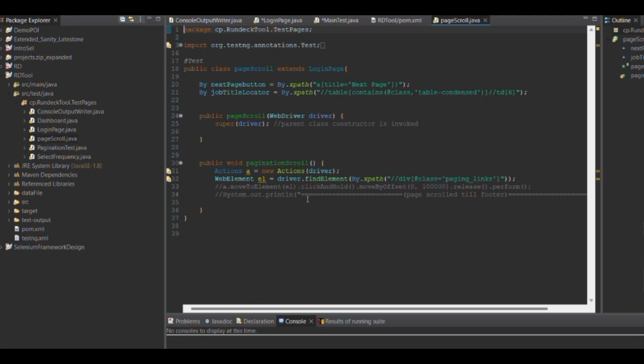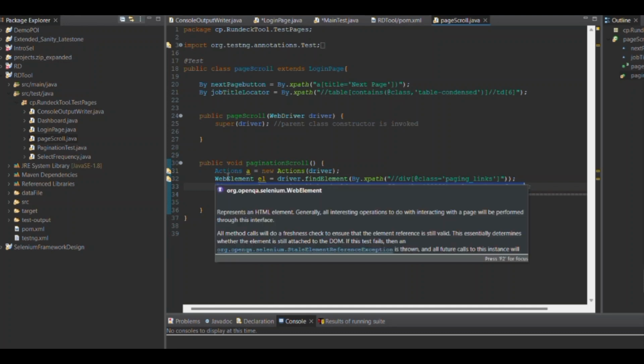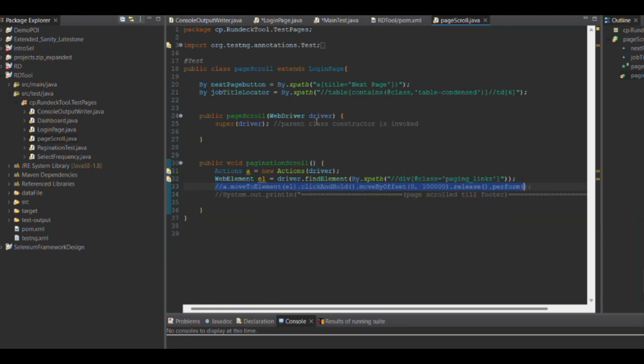Whenever we want to scroll the page, you can do it with the Actions class. With the help of the Actions class, we perform dynamic actions, right? So here we are performing the dynamic actions with the Actions class, passing driver as a parameter to its constructor. And here we can also see we have used the super keyword for getting the parent class driver into this class.